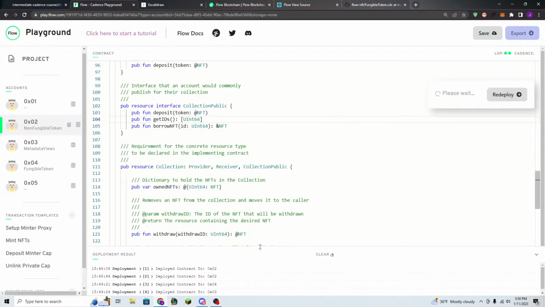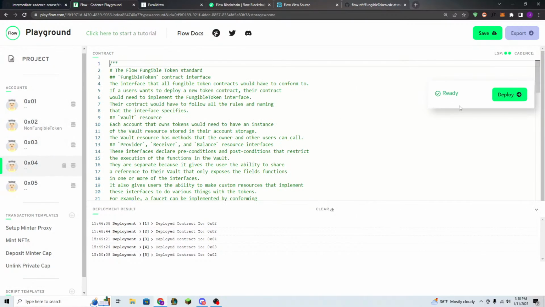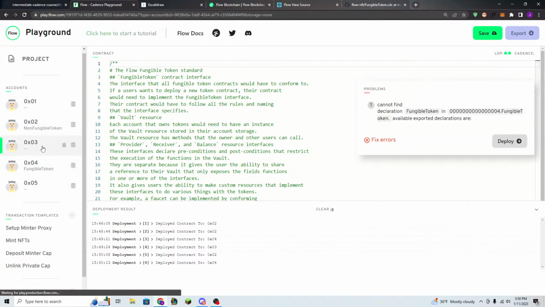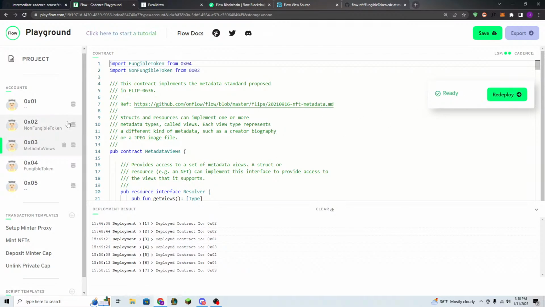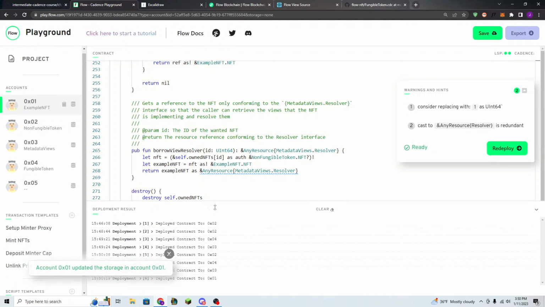Redeploy this one. Oh, I have to redeploy all these too. Yay! Woohoo! Playground. Okay, wait, is it done? Yes, we did it. Round of applause in the chat. We deployed the standard contracts. Yes.